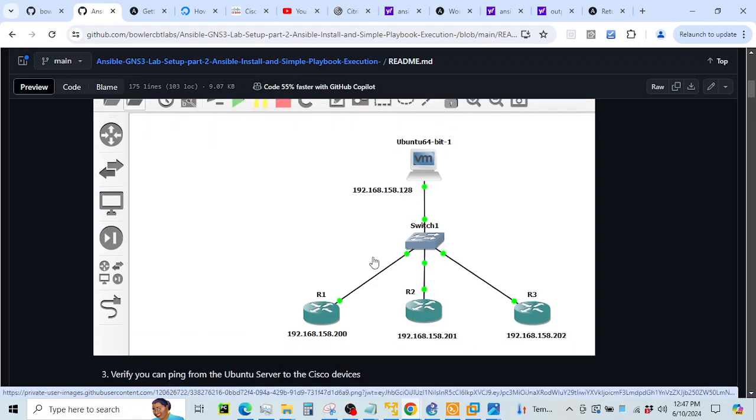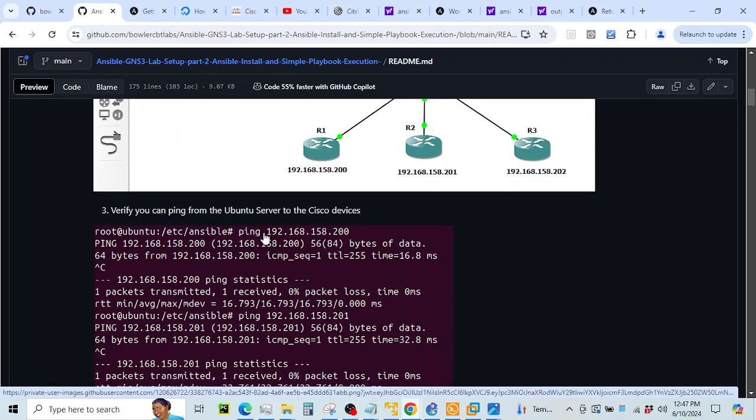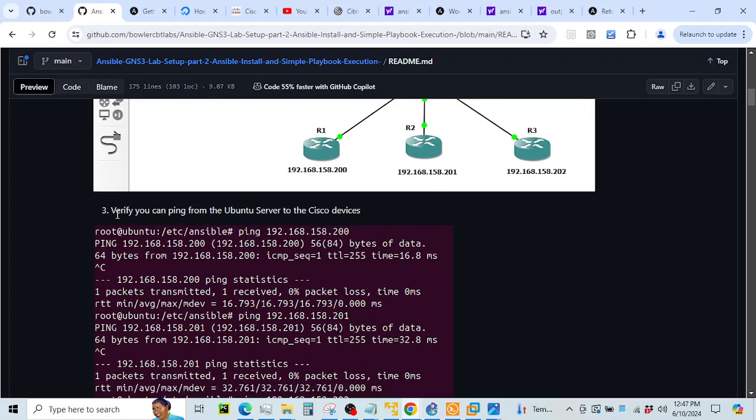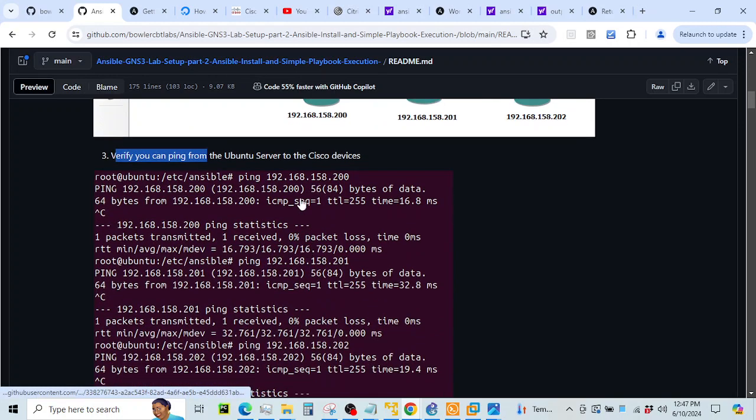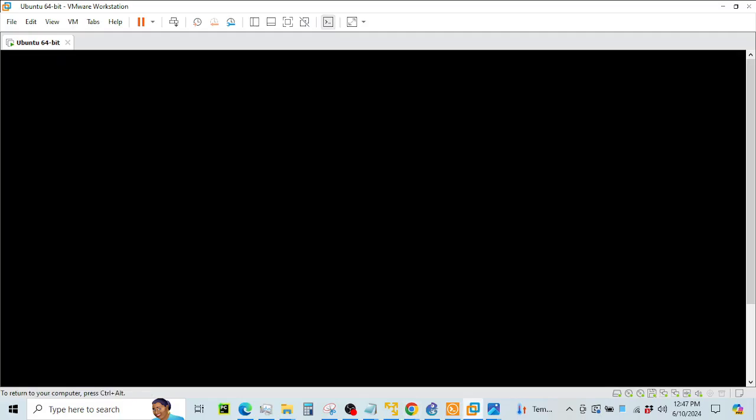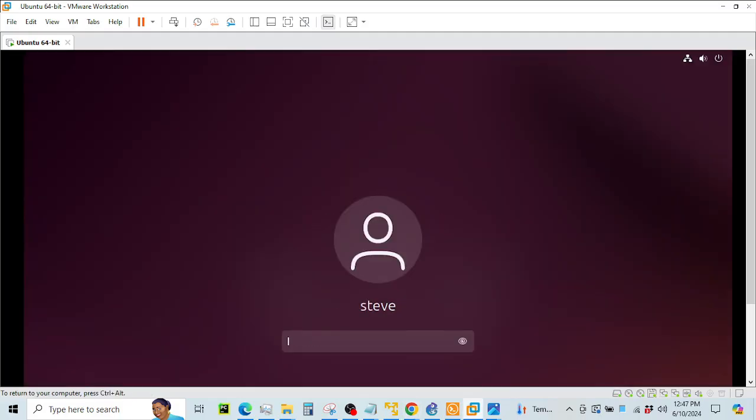Make sure everything's green. And then step number 3, what we're going to do is we're going to verify that you can ping from the server to the Cisco devices. So if we go to our server, we'll go ahead and start with that.